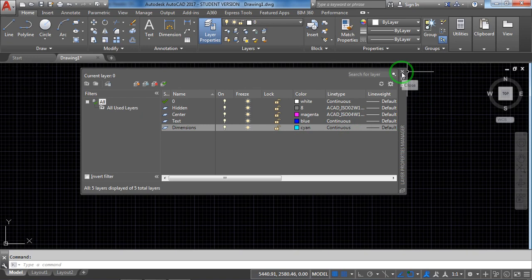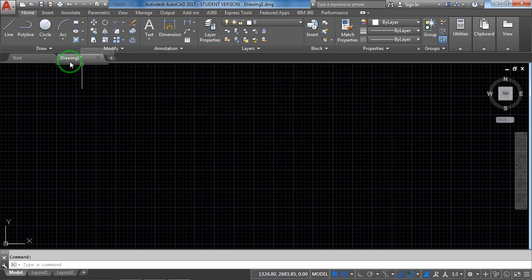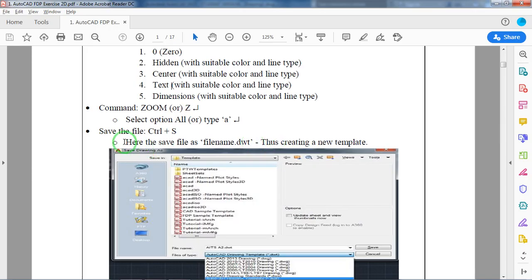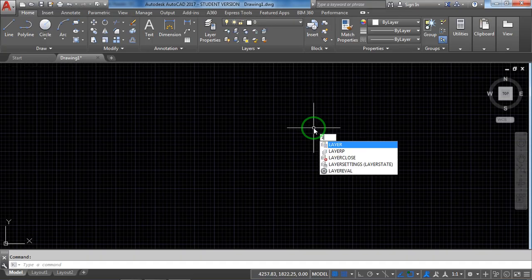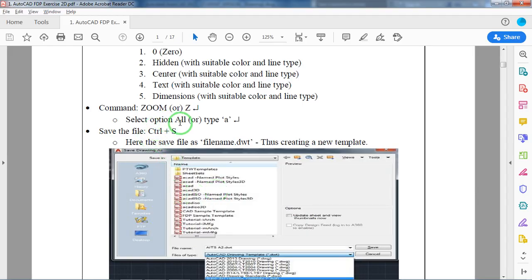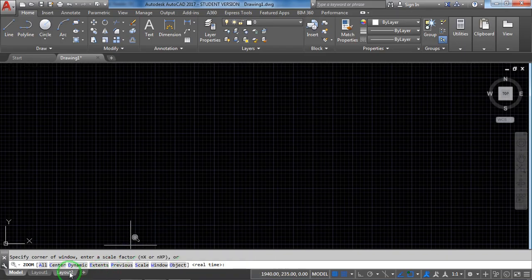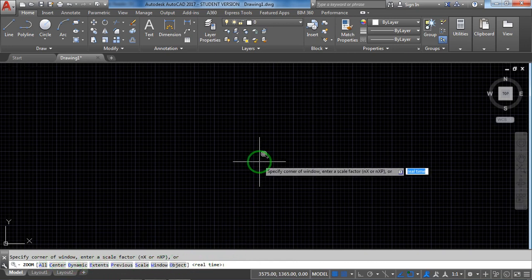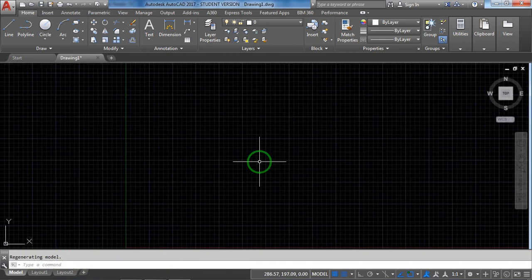Now close this. That is all for the drawing one. Now zoom, enter. This is the button, Z, enter, right? When it asks for zoom options, you can see many options for the zoom here. We have to zoom all the things, so again type A, enter. That means whatever drawing is inside the workspace, all of it will be shown in one view, that is zoom all.